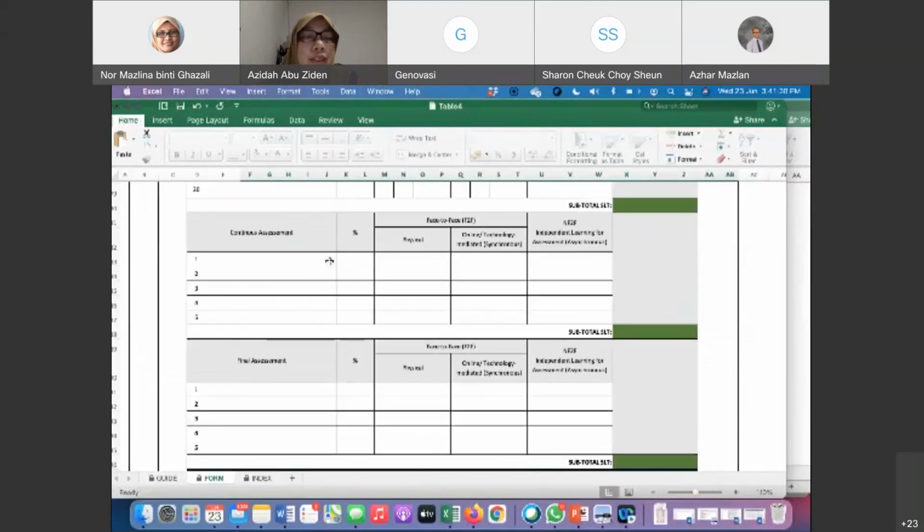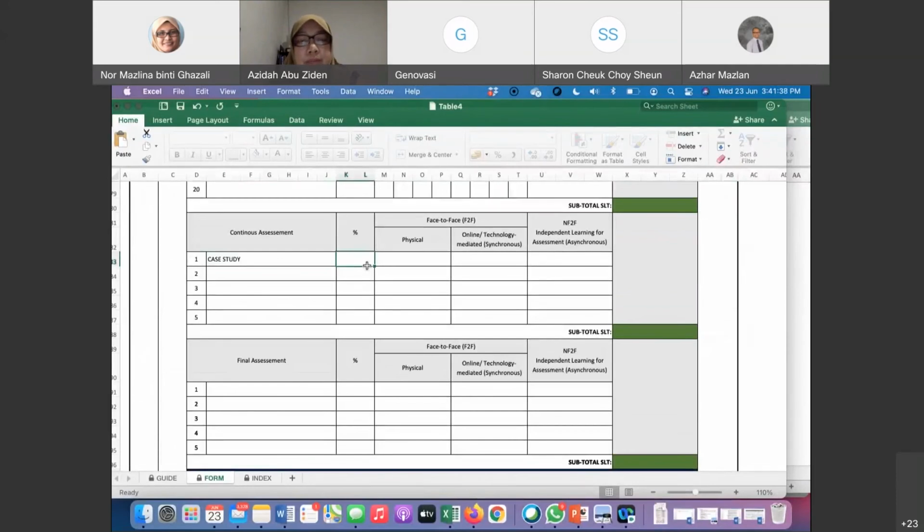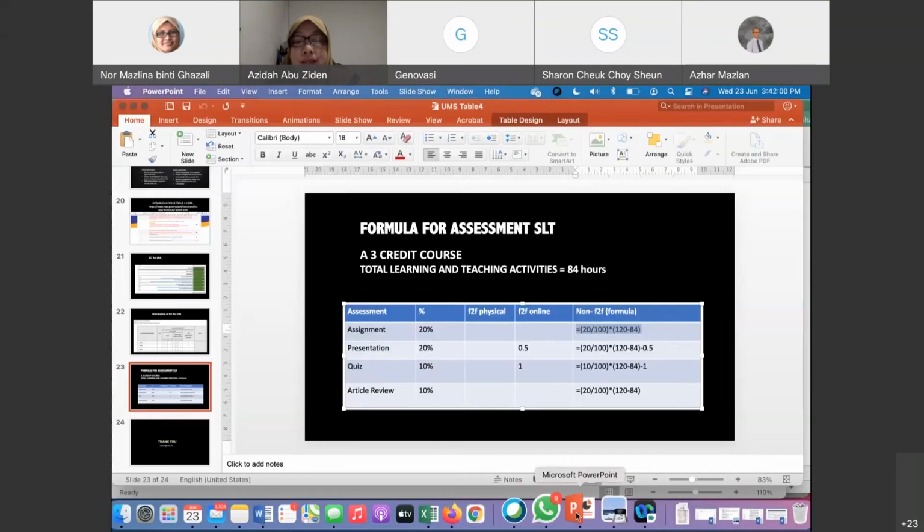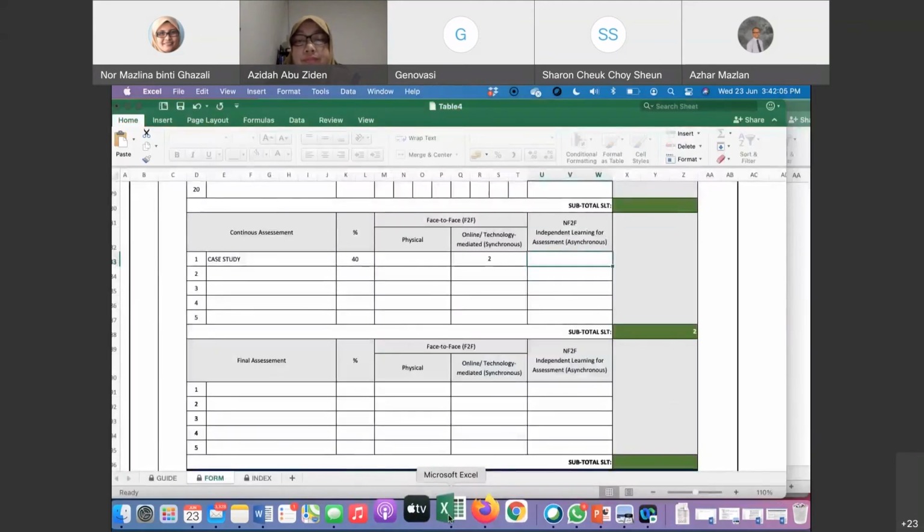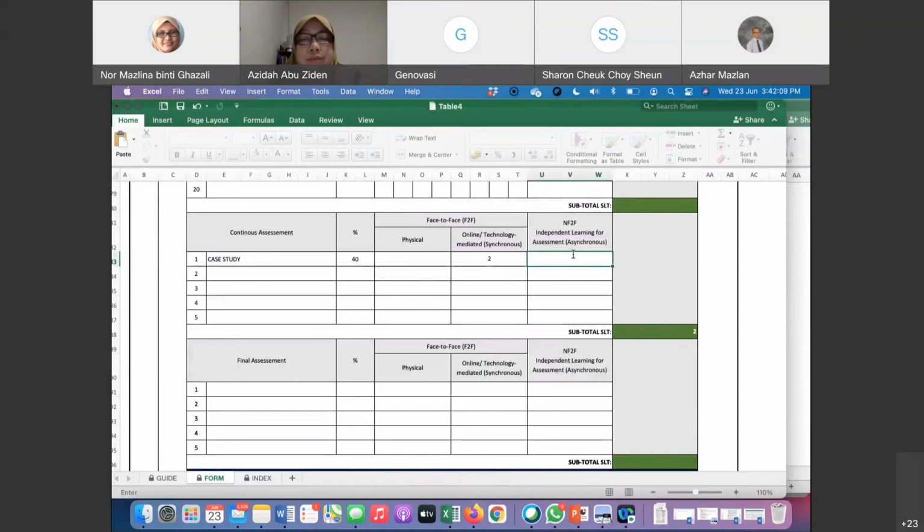Okay, for example, you have continuous assessment, case study, and then it is 40%. And then you will have 2 hours of face-to-face, for example, online face-to-face. And then to calculate, you are going to put the formula, which is this one. Okay, sama dengan, equal to.